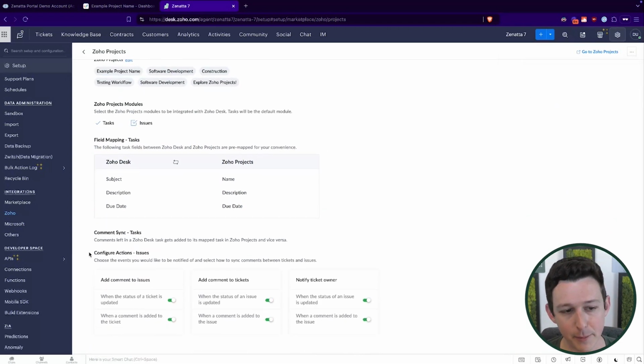So there are a couple more options down here at the bottom. Do we want to add comments to issues based on ticket updates? Do we want to add comments to tickets based on issue updates? Those are the two lines of communication between the two.